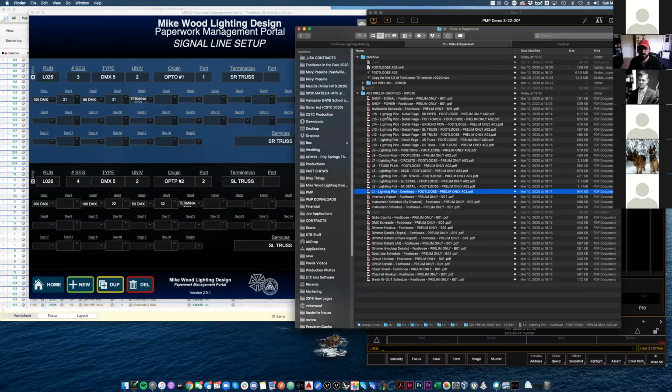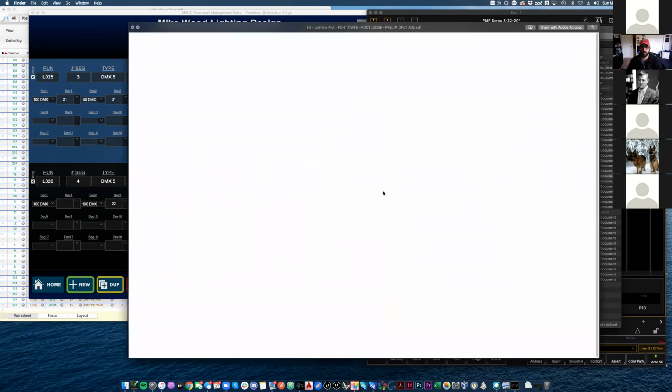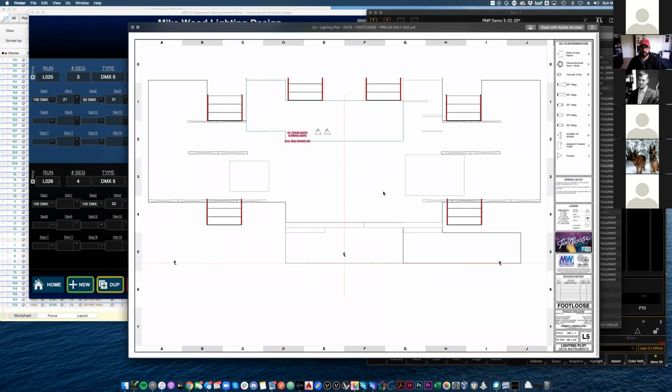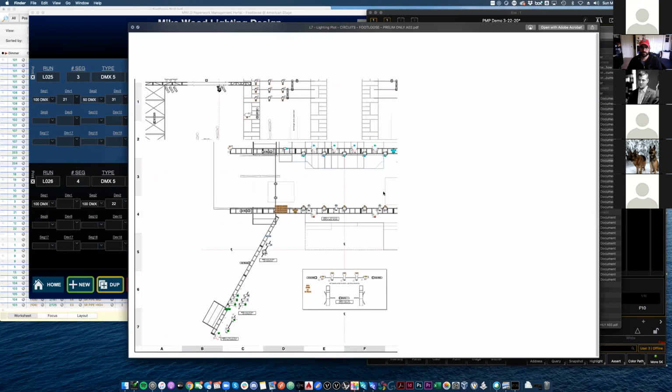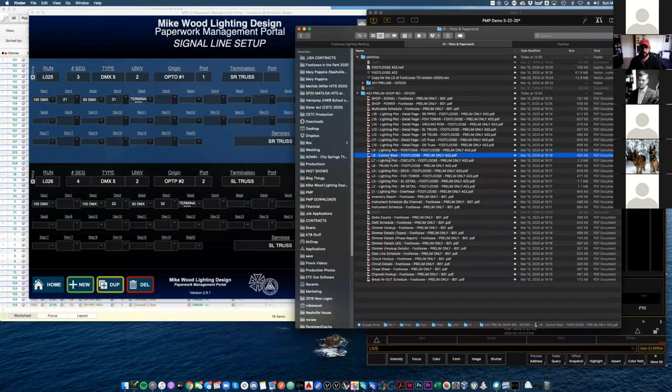Where is it? Lighting plot. Where is it? I'm sure it's right in front of me. No, let's just do it this way. So I'm going through the plot real quick here. There it is. Oh, right, literally right in front of me. I was looking at it the whole time.